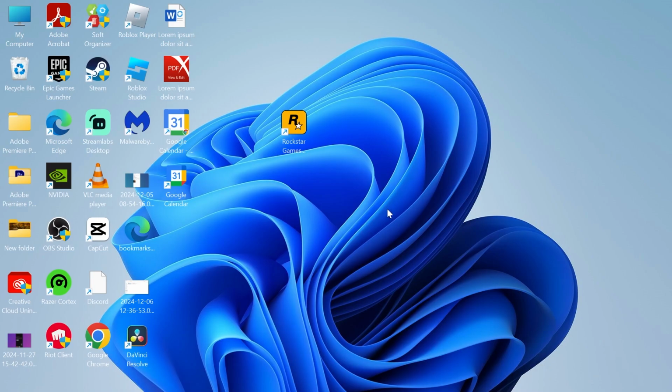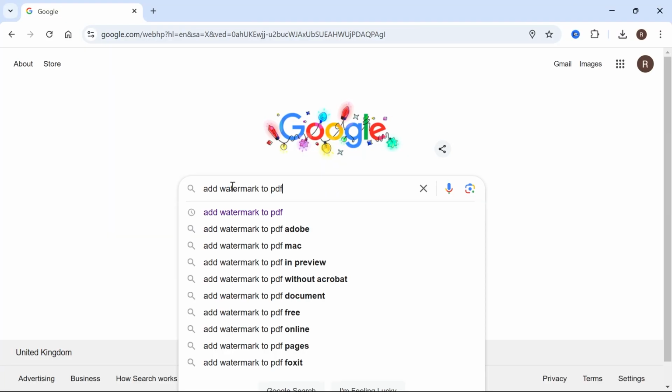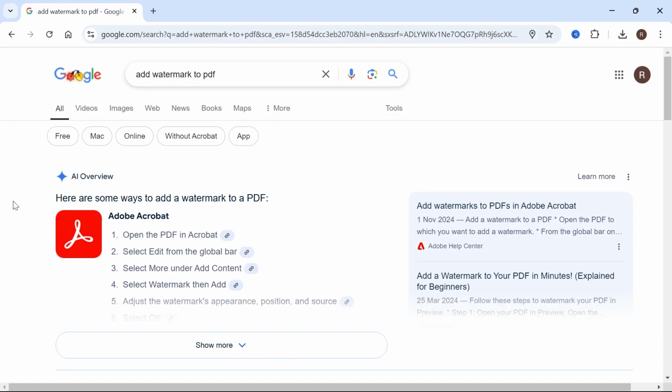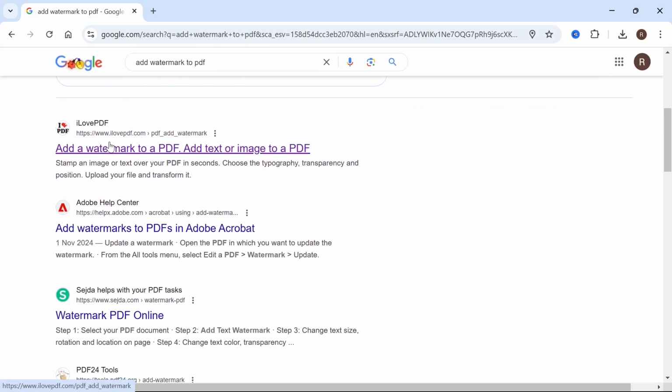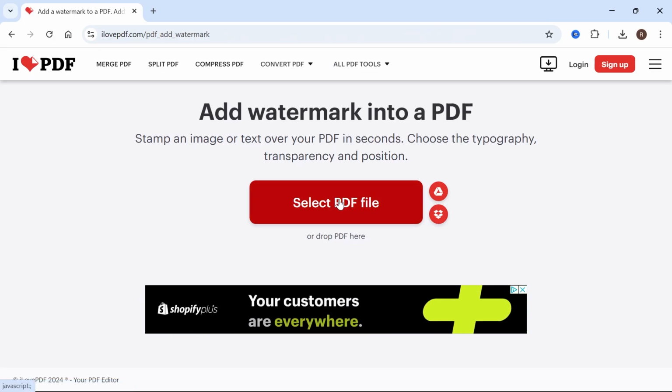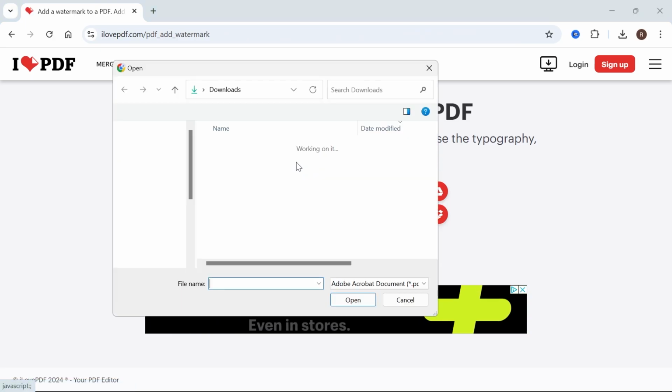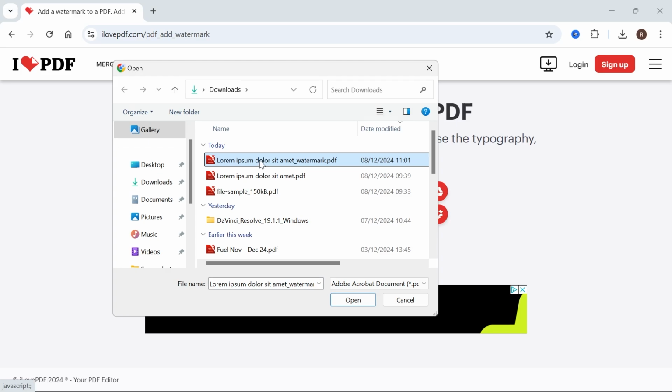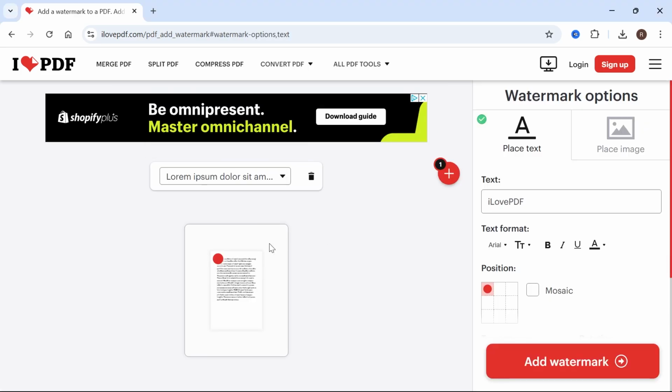So what you need to do is head over to an internet browser and just type into the search engine "add watermark to PDF" and hit enter. Then if you scroll down slightly, you need to head over to this website, ilovepdf.com, and click this, and then just select the PDF file that you want to upload. So I'll be uploading this file here, so we're going to double click on this.